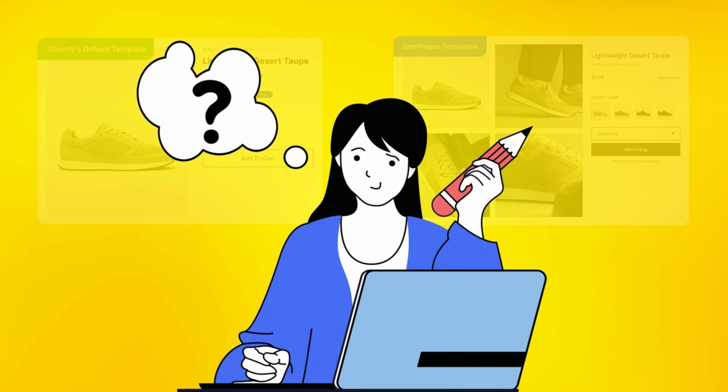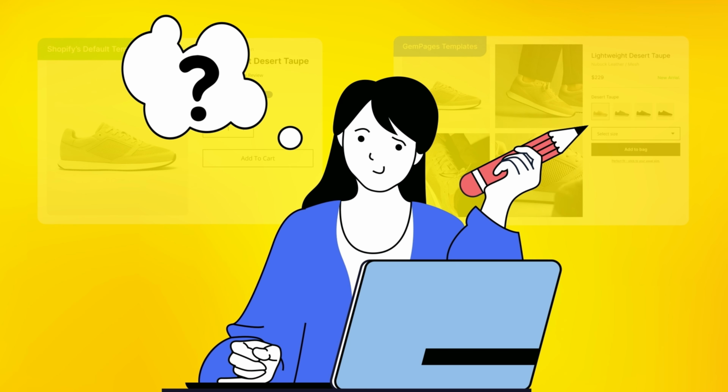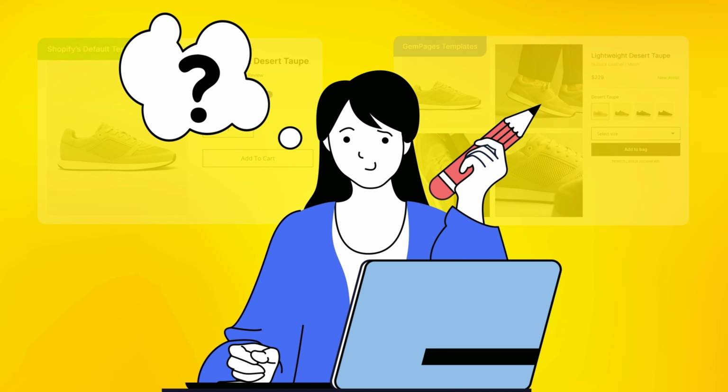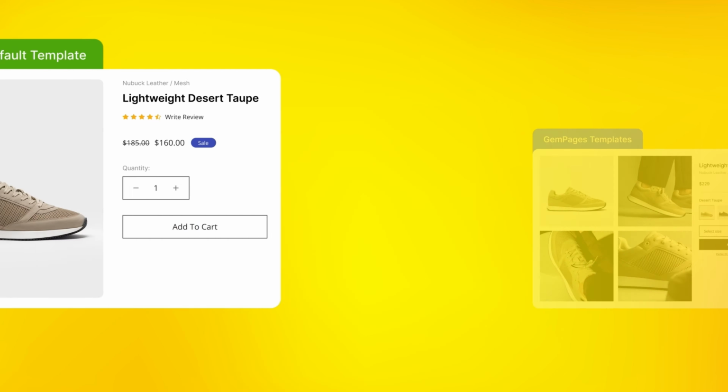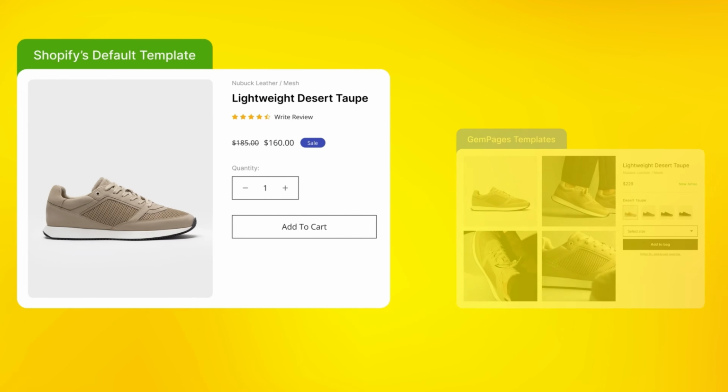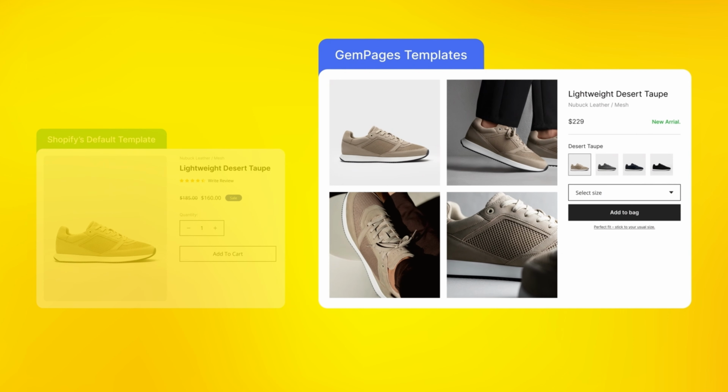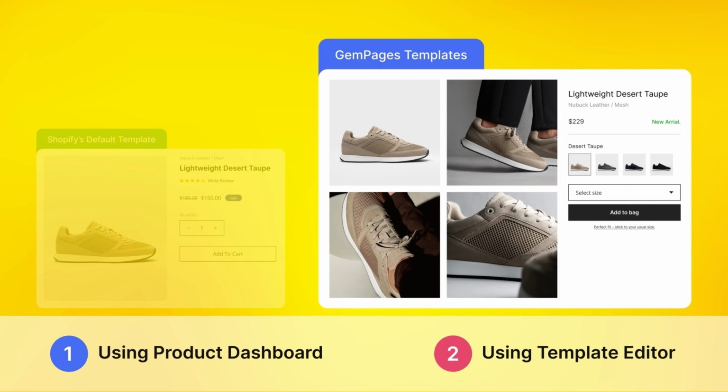In today's video, I'll show you how to make your Shopify product page look more professional by using the product assignment feature in GemPages. This simple yet powerful feature allows you to apply a GemPages template to your product instead of relying on Shopify's default theme template. Let's get started. You can use the timestamps below to easily navigate through this video.